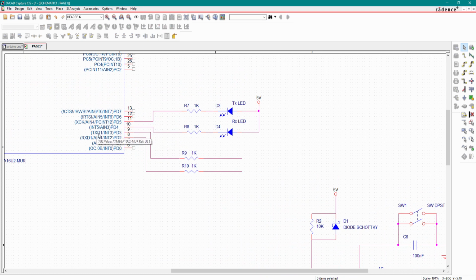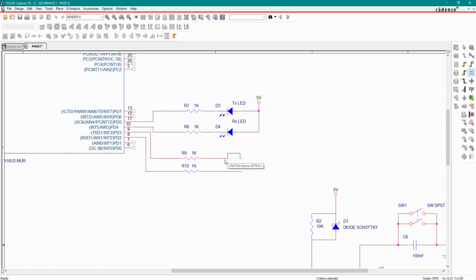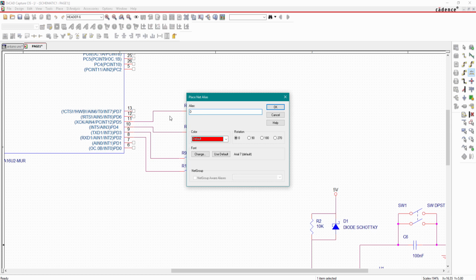If I go here, this is the transmitter pin, and this transmitter pin will be connected to the receiver pin of this main microcontroller, and the receiver pin of this USB bridge will be connected to the transmitter pin of this main microcontroller. Just go to the net alias. Just type the D1/TX. And this transmitter pin will go to the receiver pin here. And type the D0/RX.